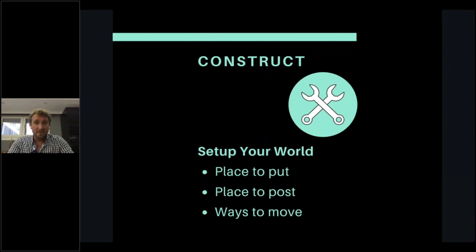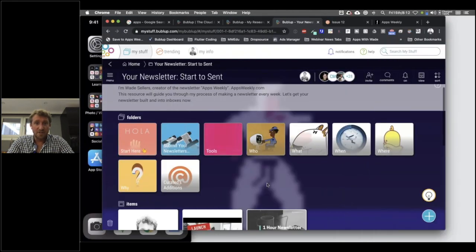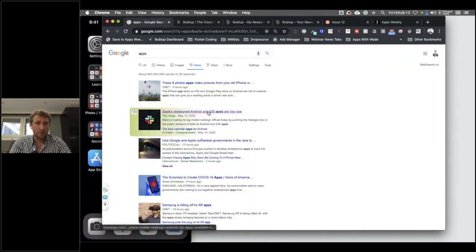I say this because when I talk about Bublup and the construct step, I knew that there was a way to use this, and I was using it, but I wasn't using it to its potential. I didn't put enough thought into it. What started to happen was I'd be on my computer, I would see a cool article, I'd go into Google search here, I'd go to apps, I'd find a cool article, I'd use Bublup's nano bar, which is honestly one of the coolest features of this thing.